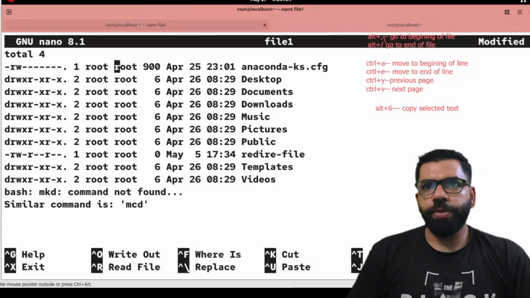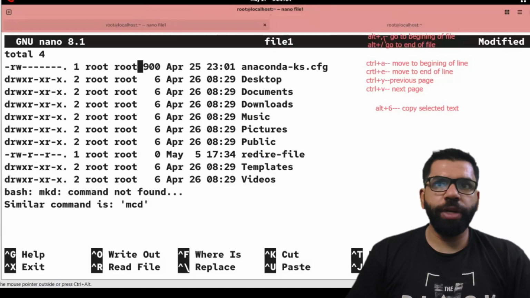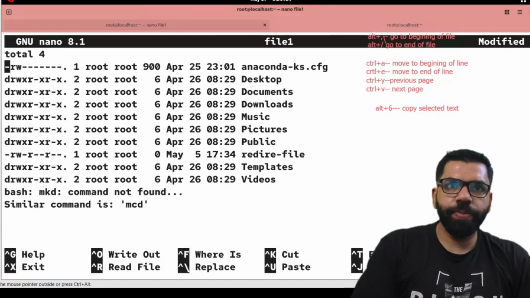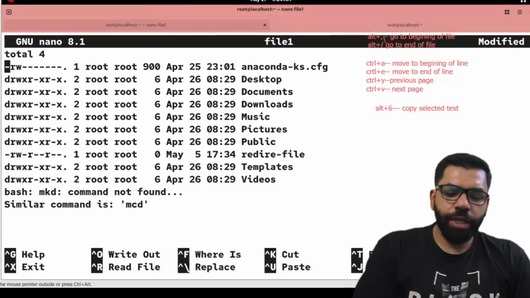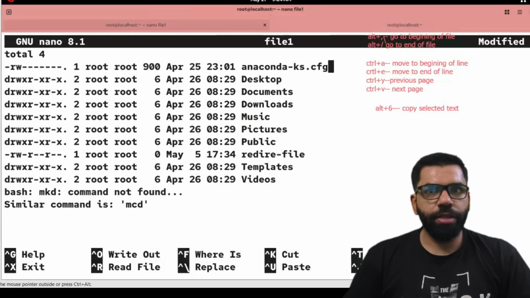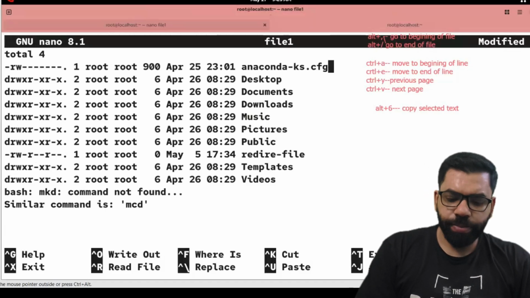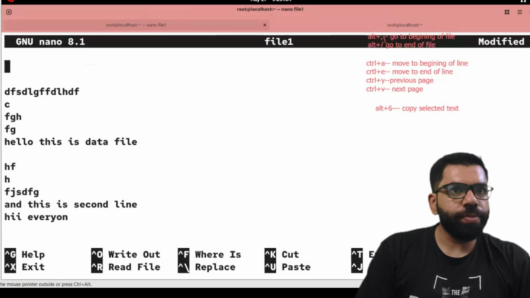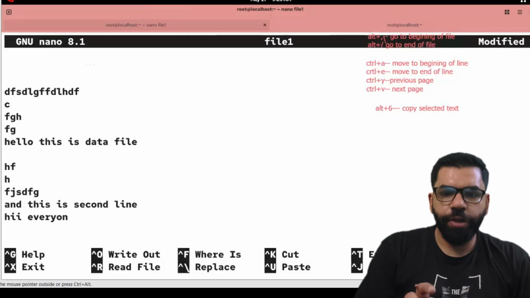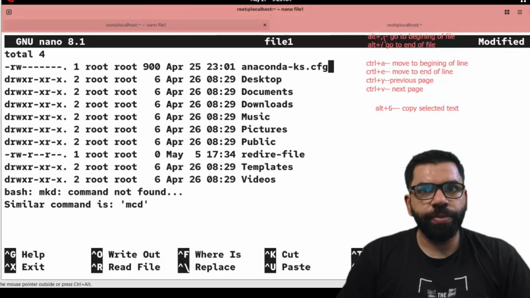If my cursor is here and I want to move to the beginning of the line, Control A. Control E for end of the line. And if I do Control V, next page, and Control Y for previous page.